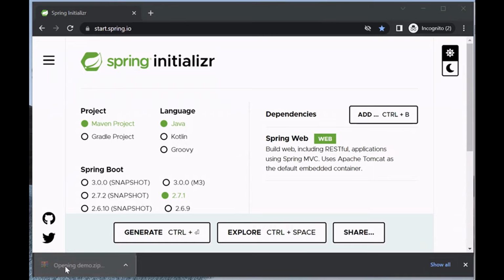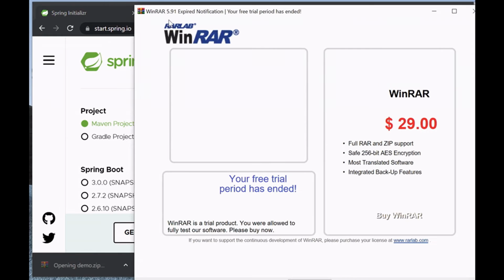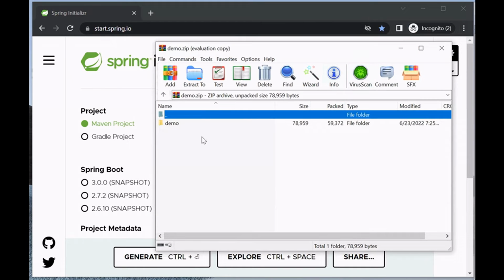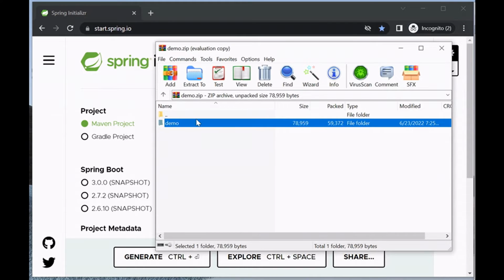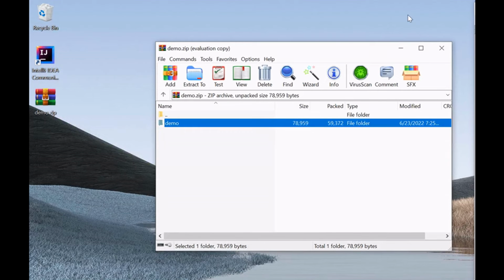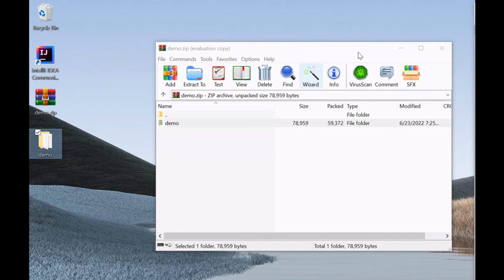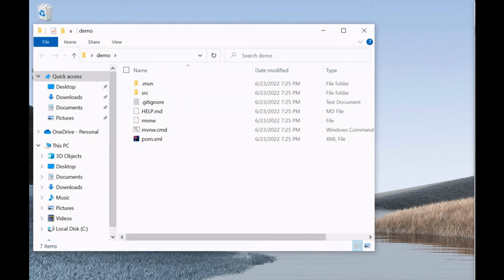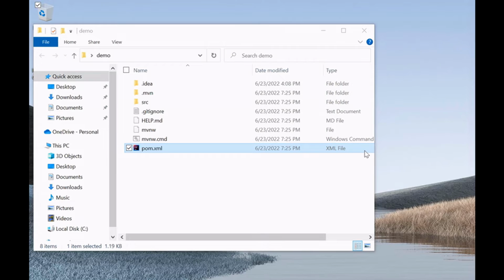Okay, we can click to open it and close this one, and the demo folder in the zip is here. We minimize this and drag this demo to the desktop, and close this and double click to open it. Okay, step 2. Update the base project generated by Spring Initializer.